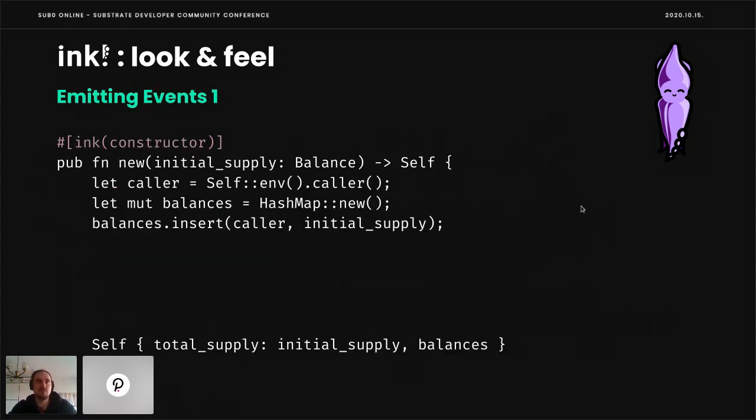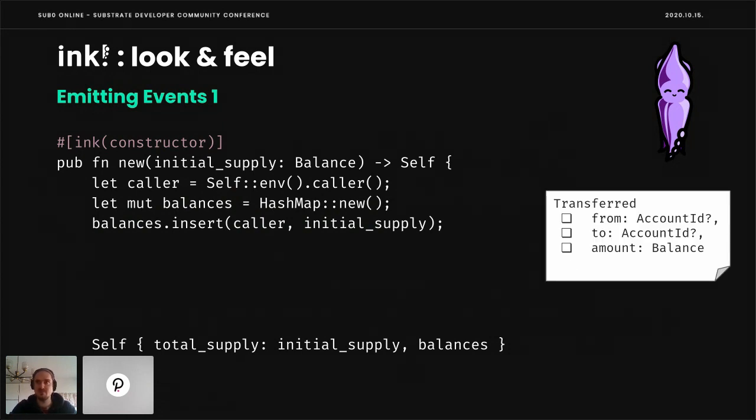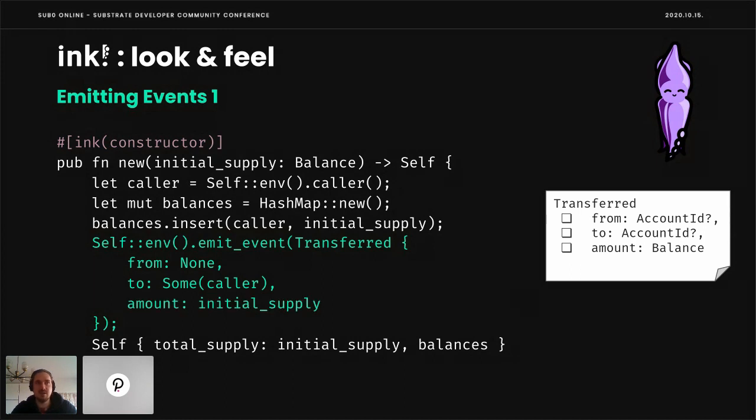And this is the constructor from two slides before that we just went through. And now I'm showing you how we would emit an event from this. So this is the event definition with the three arguments so that you can keep it in mind. And one thing we would change is we again would access the environment through self::env, and then we would specify emit_event and construct our Transferred event, giving it a None for the from, because the initial funding comes from nowhere. The to is specified as our caller, and the amount is simply the initial supply.